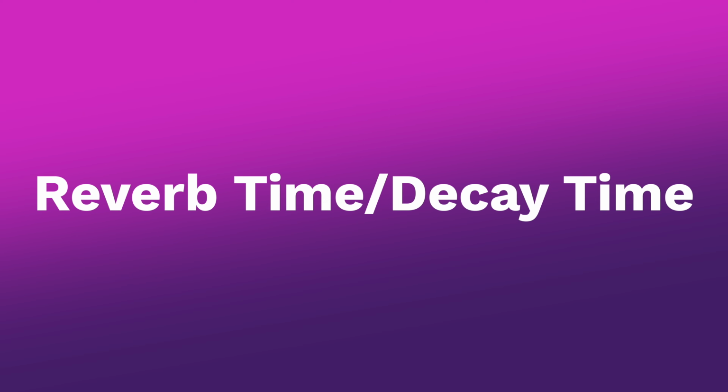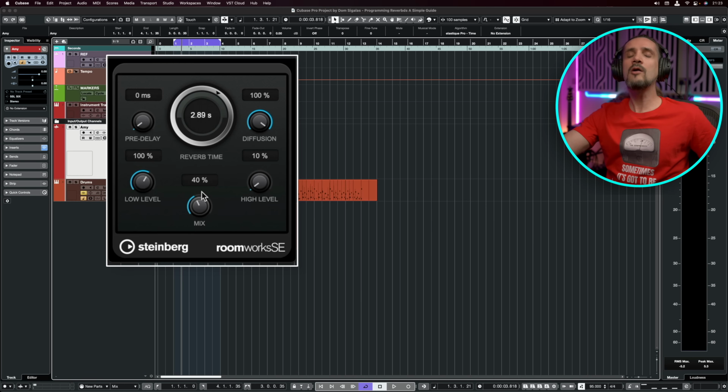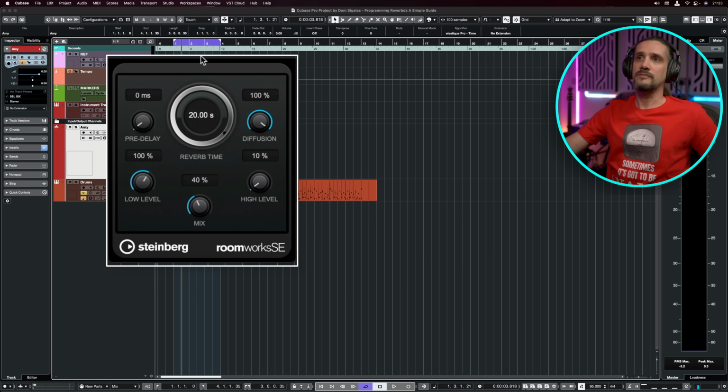And now let's start talking about the very first parameters that you will encounter in pretty much every algorithmic reverb. And this is, number 1, the reverb time. In very simple words, reverb time is how long the reverb tail is going to be. So is it going to be super long? That means we're in a cathedral. It means we're in a cave. Is it super short? That means we are in a small room, in a tiled room. Let's have a listen, and I'm going to play with this.